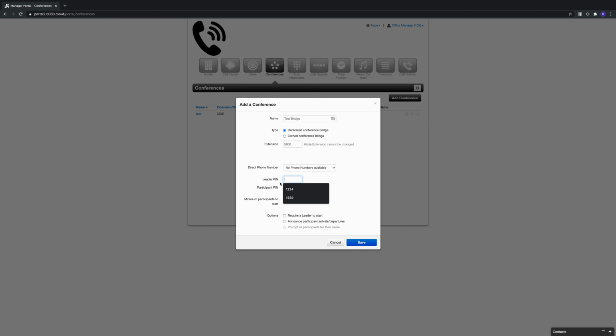Below that, we're going to assign a leader pin and a participant pin. We'll just use some random numbers here. The way this works is if you check this option below that says require a leader to start, this bridge will not begin until somebody joins with this password. And then you'll give this pin code to all of your standard participants.